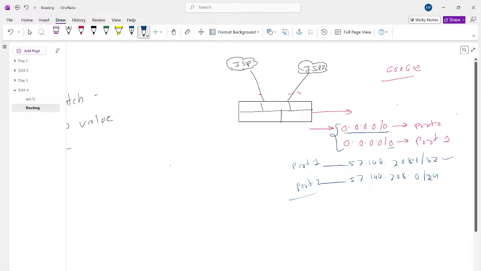That is having the exact IP. So the firewall will use port number 1 whenever it wants to go to Facebook. That is called a longest match. So usually longest match means a more precise or exact match.